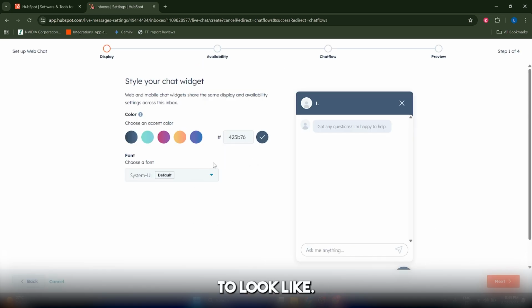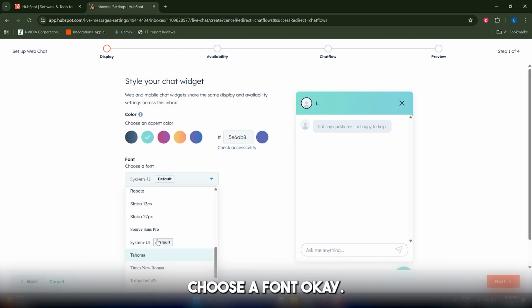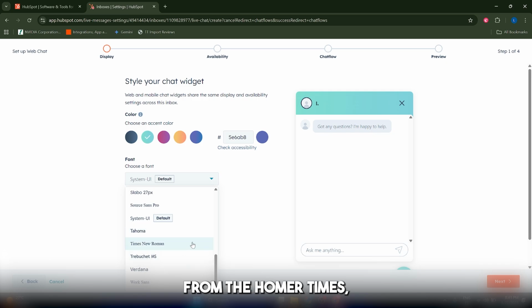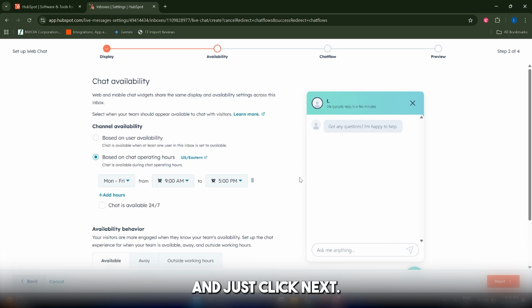Now this is how it's gonna look like basically. I recommend that you modify the colors to match your brand and your website. Or you can just input a customized color here, and you can also choose a font from Tahoma, Times New Roman, Verdana, and so on. So just make sure that this looks good to you and just click next.